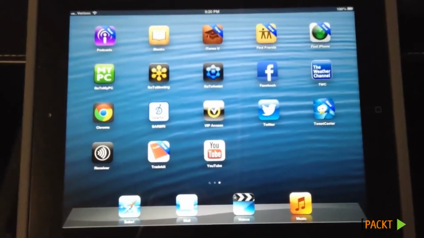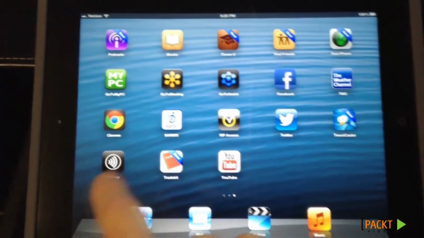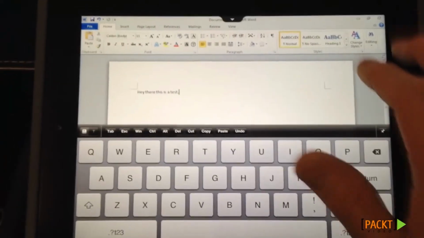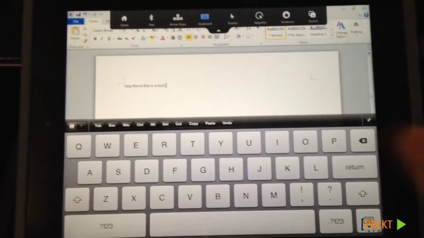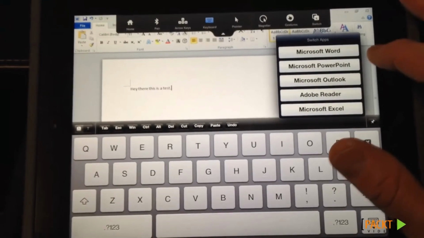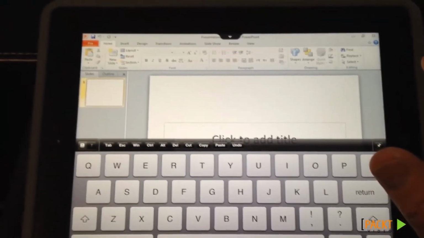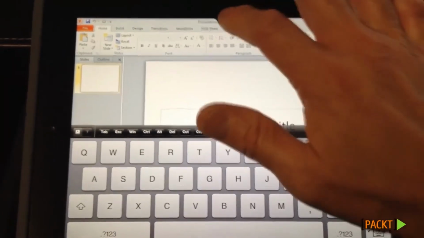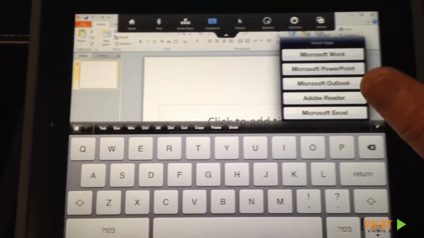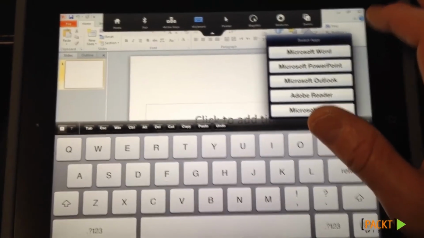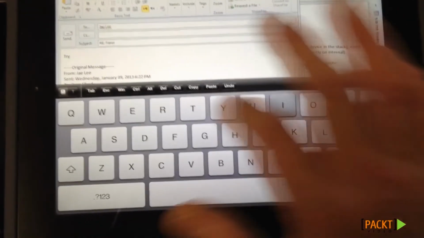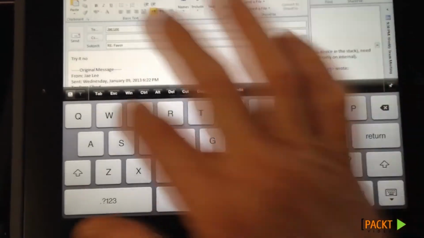To show you how powerful this is, we can look at an iPad here. We'll launch the Citrix Receiver. And you see I have some applications that I've launched here. I can go up and switch between applications. I'm running Microsoft Office here, Microsoft Word, PowerPoint, Excel, and I can even go in and look at my Outlook email.